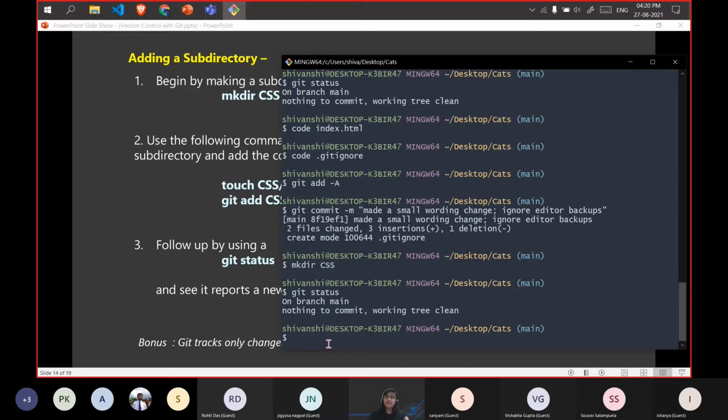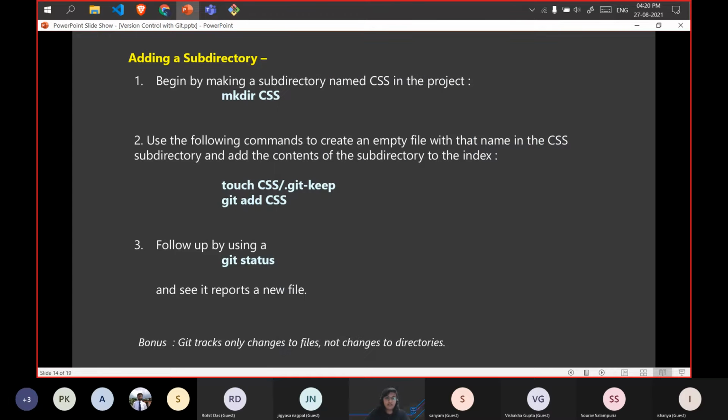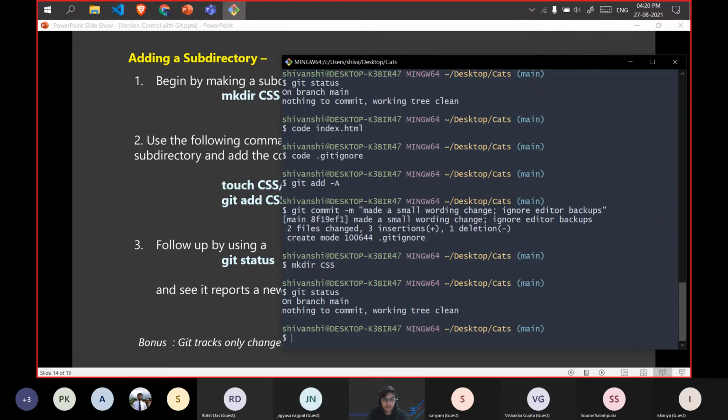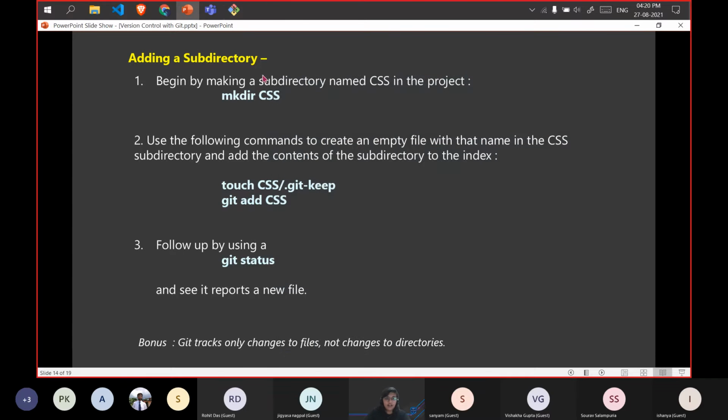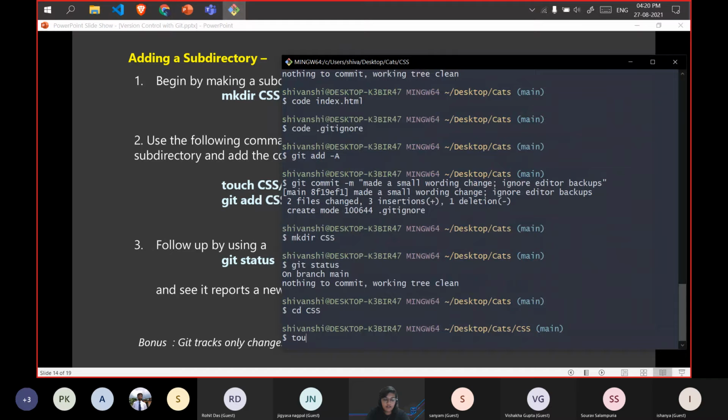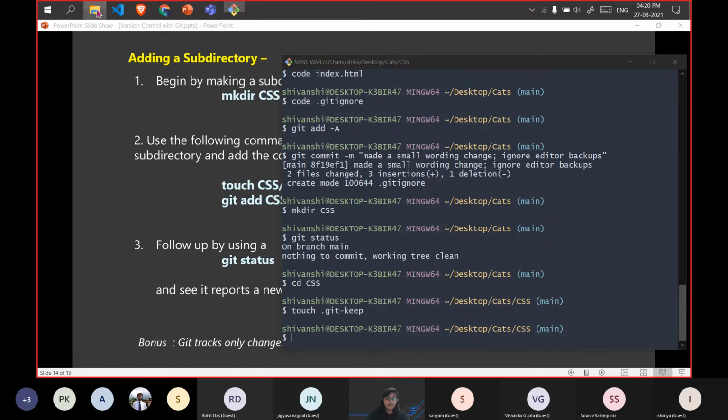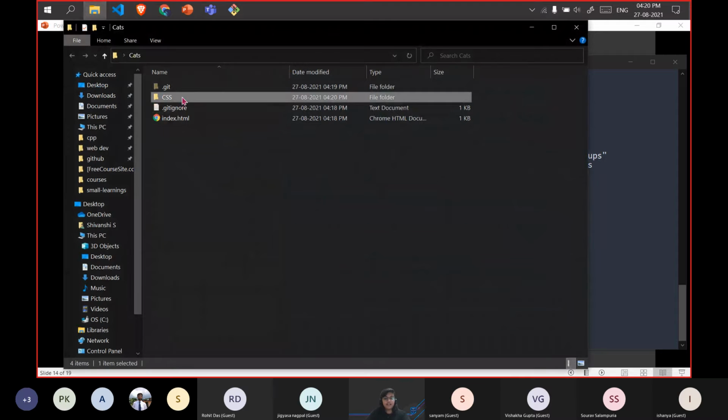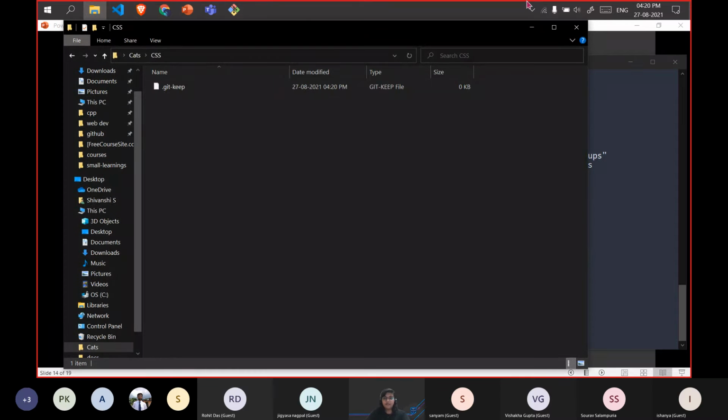We just made an empty directory and Git does not track that. So in bigger projects, if you're working with a lot of people and making a lot of changes, what people do is make a temporary empty file, which is like a placeholder, and it's usually named .gitkeep. So let's do that. I'll move into the subdirectory, and we'll make a file named .gitkeep. If we look, we have a CSS folder and a placeholder file named .gitkeep.